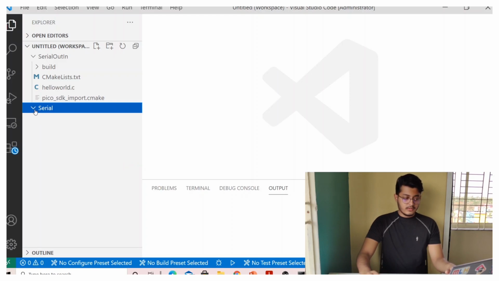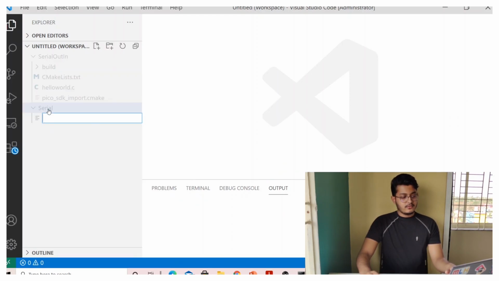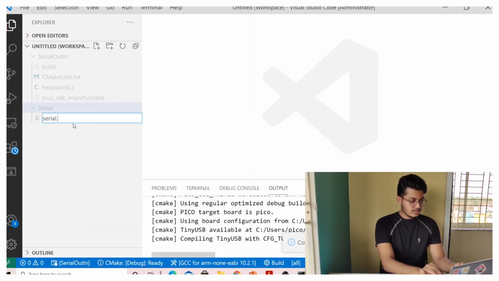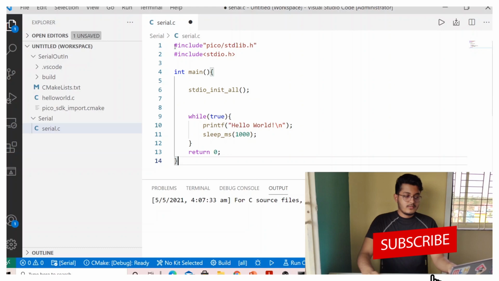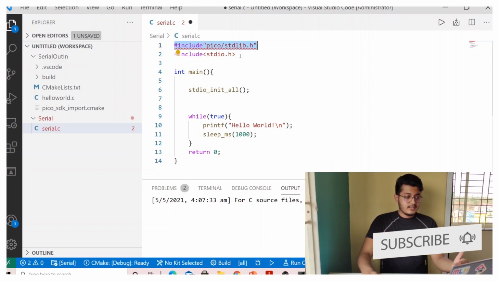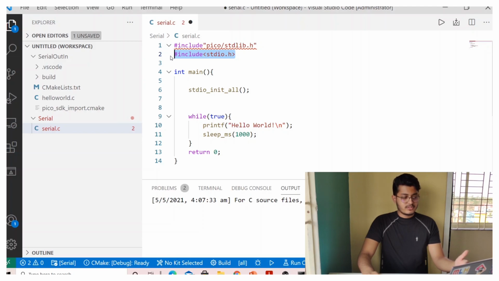Alright, once you have the folder, right click on it and create new file. This file will be our C program. So I will name it serial.c. Alright, let me brief you on the code. First of all, we have included the standard Pico library. Then we have included the STDIO library for standard input output. And then we need to initialize the stdio_init_all function under the main. Then we are just printing hello world inside an infinite loop, having provided a delay of 1000 milliseconds. Then we have provided a return 0, which is not required, but I have given it.